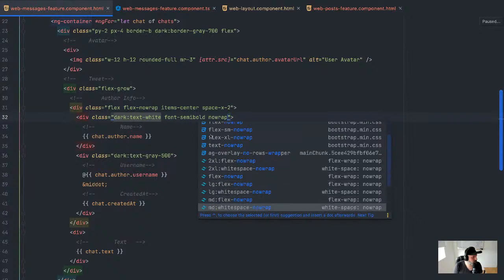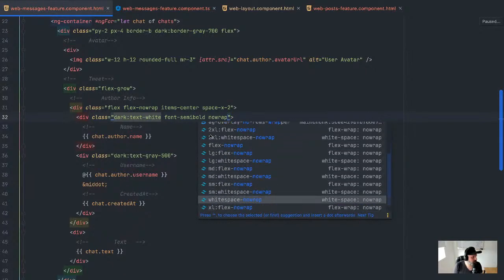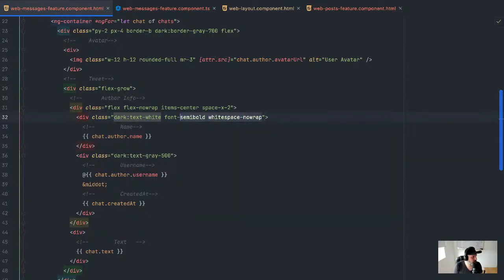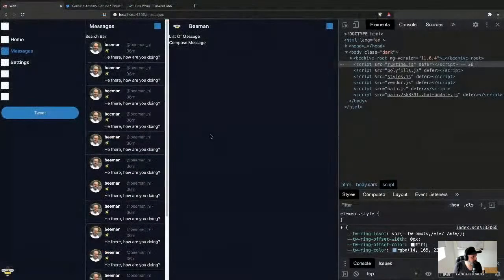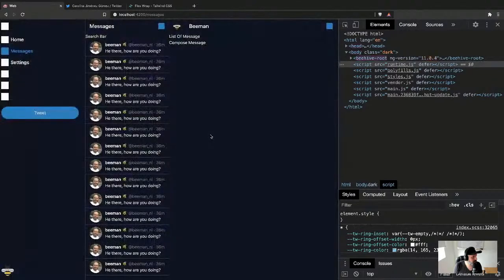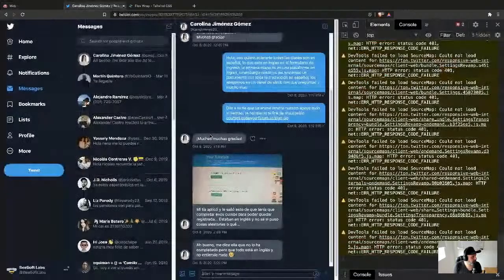And what more do I have? White space no wrap. Okay, white space no wrap. This is probably what I'm after for the individual columns here. So let's add that to these two and see what that does. There you go. Okay, I love this.